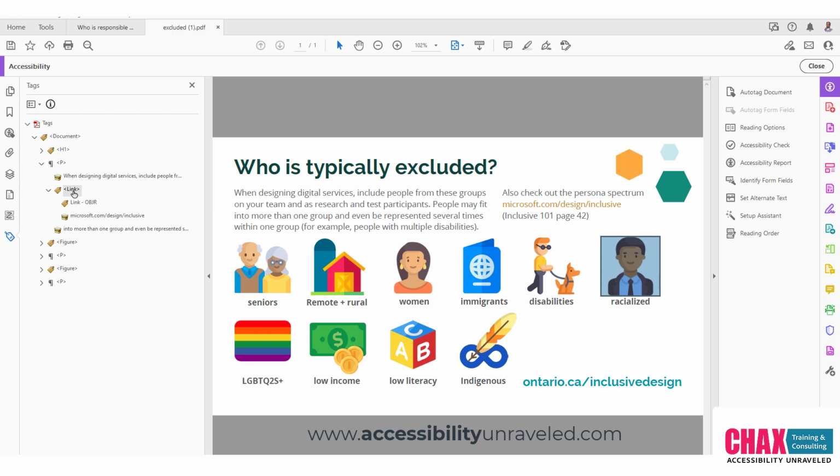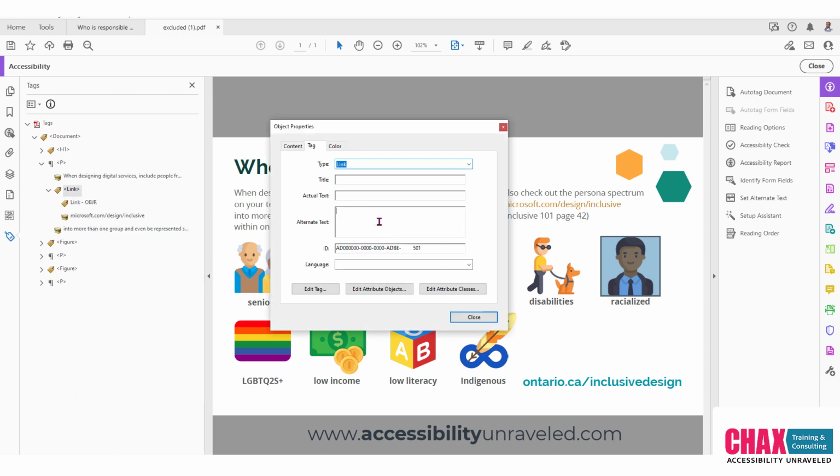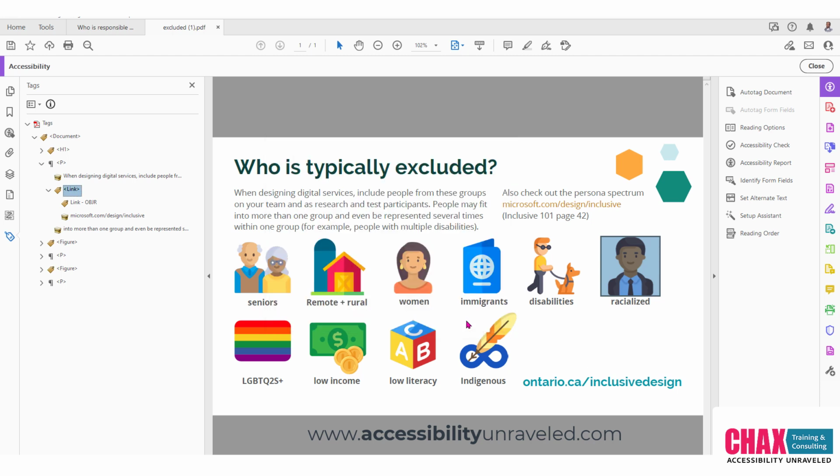Okay, so we're going to go ahead and go to properties and type Microsoft inclusive design guide. I cannot spell today. Okay, and hit close. So now we're set there, right?